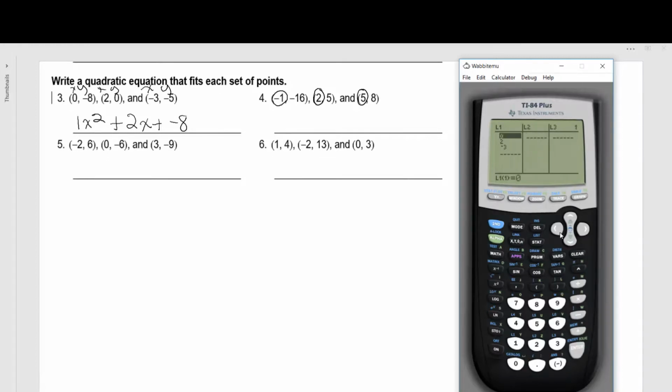Then I'm going to clear out L1. I'm going to go up to L1, push clear, and then when I come down, it's all cleared out. So that's how you clear those 2 things out. Now I'm going to fill in my X's into L1. I have a -1, a 2, and a 5. Those are my X's. Now I'm going to go over to L2 and list my Y's.